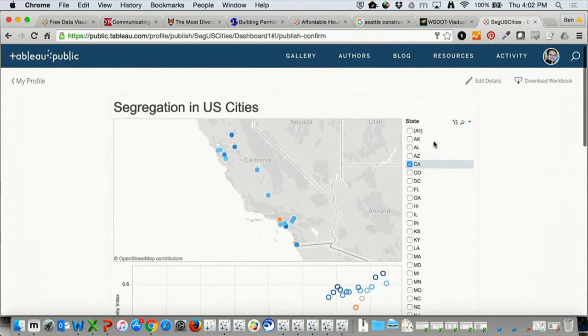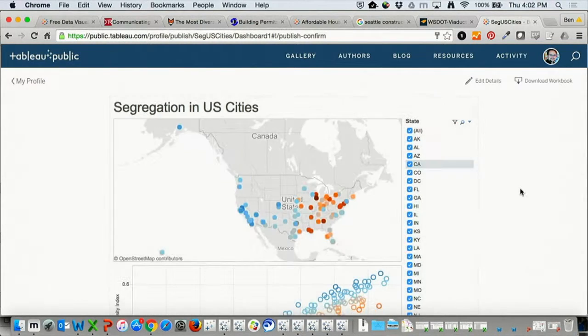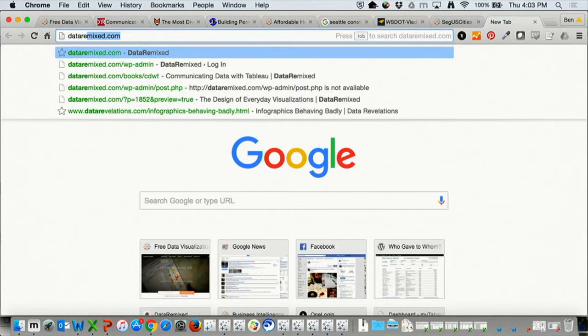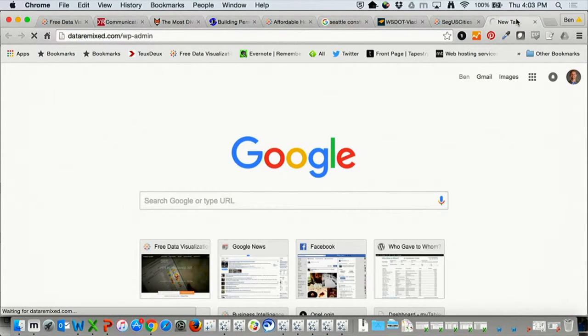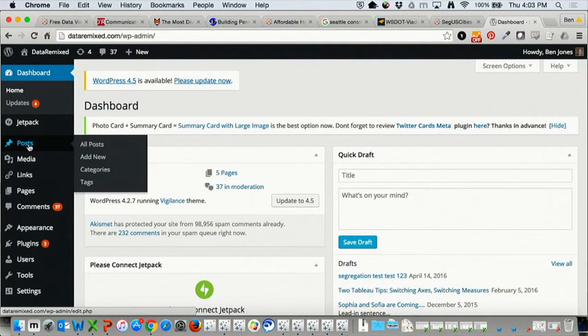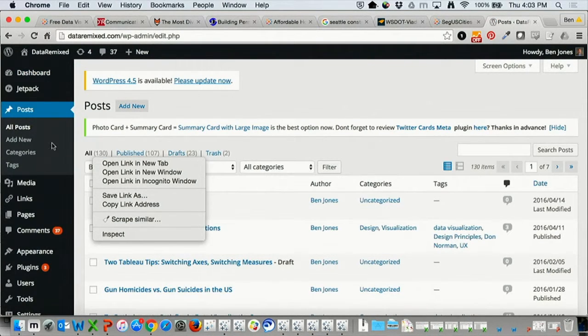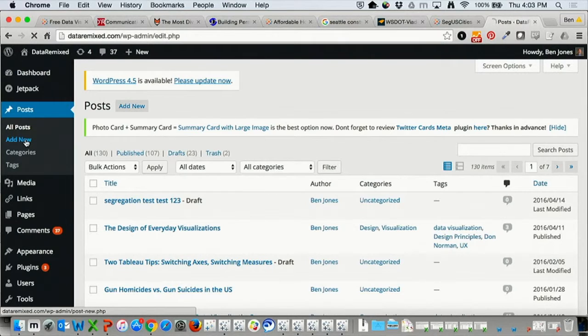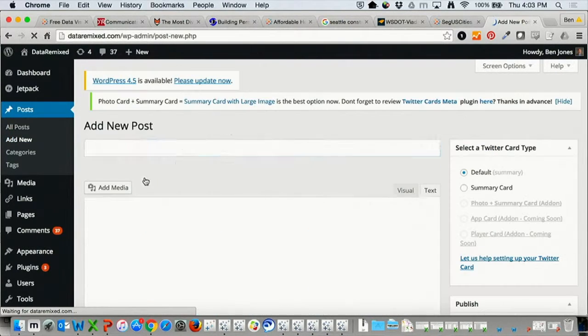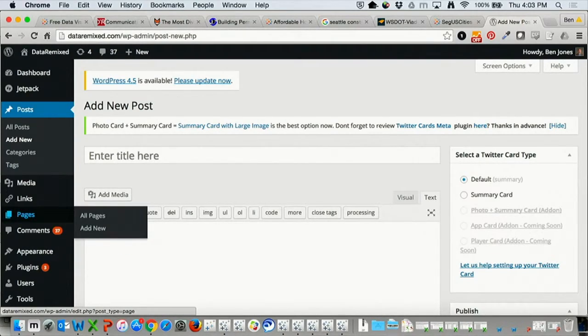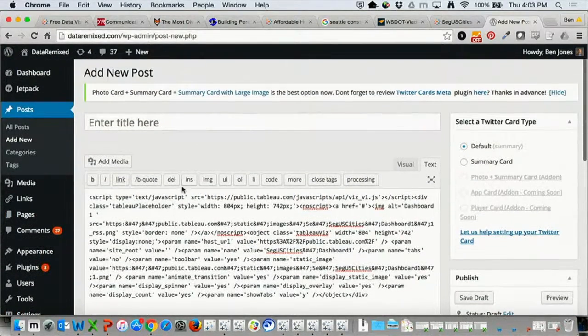I can also take that, and as I'll show you how to do tomorrow, just share it and embed it. I've got a little blog here I set up on WordPress. I can just make a new post. Let's add new. And you can see I can just paste it right in here. That little embed code goes right in here.